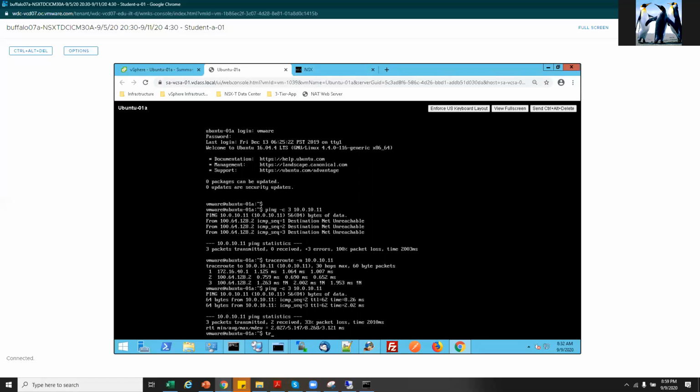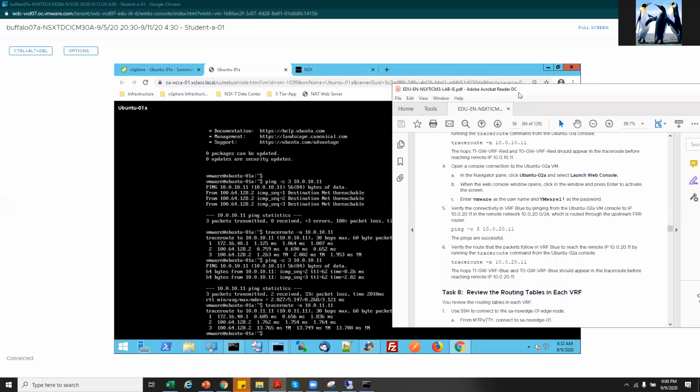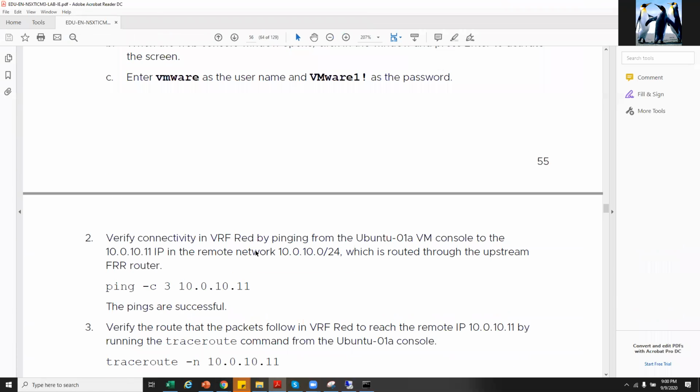If I traceroute this, traceroute minus N 10.0.11.11. Now, previously the traceroute was perfect, but ping was dropping, right? Now this time both are perfect. So this is done, okay? So I'm done with this part.